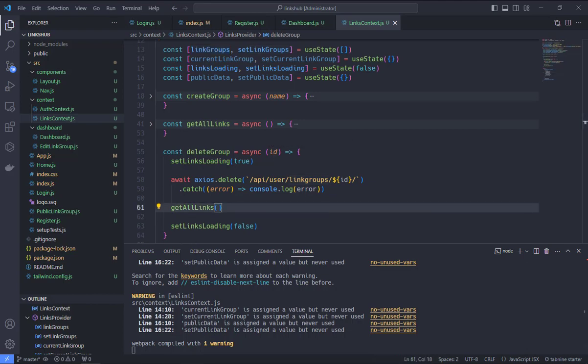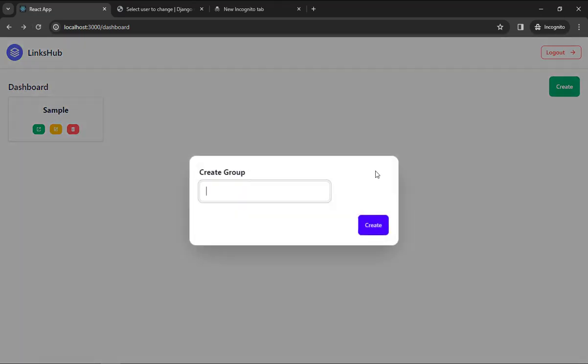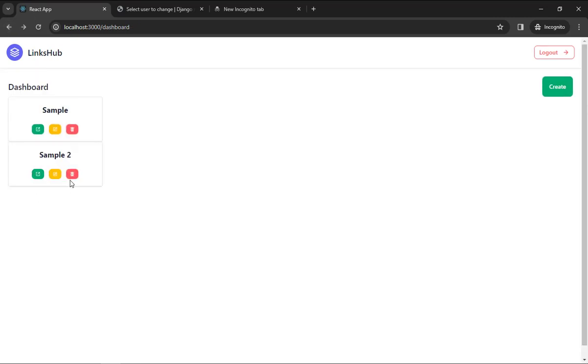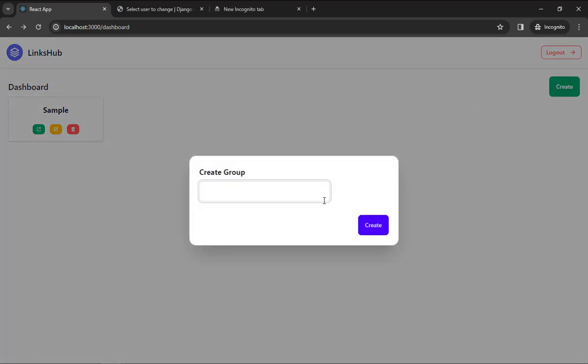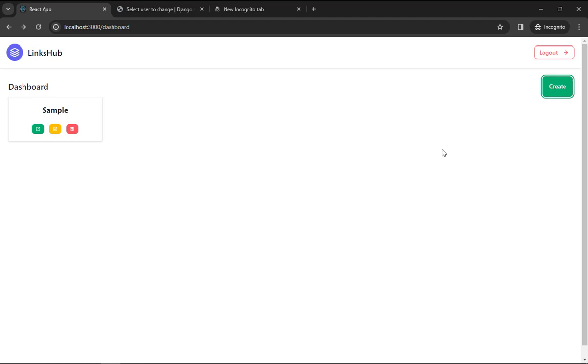Okay, so let me go here and first create a new one, sample two, create, and if I click on this delete, now it will show the instantly updated one. Okay, we have completed the delete function now. So the remaining ones are creating and editing. Both go into the same page, the editing page. Once we create this link, it will create a link group on the backend, and it returns an ID, and with that ID we are forwarding to the edit links. On that page we can edit those links. Okay, so let's get on to that.